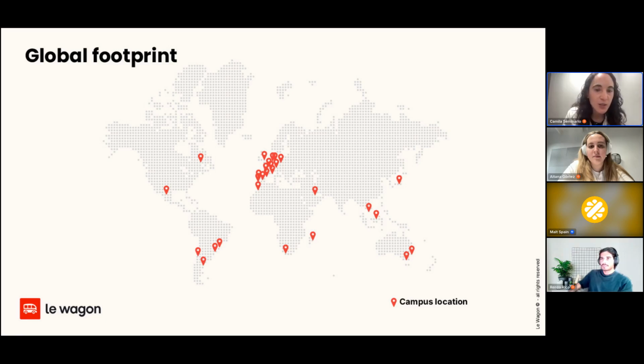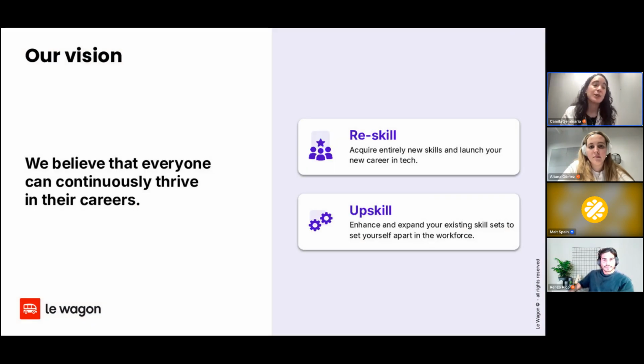Here you can see all those red spots are the places where we have campuses, so basically all over the world. And about our vision, we really believe that everyone can make a career change and everyone can continuously thrive in their career. So that's why we help people to access new opportunities in the tech sector, either through reskilling, so launching a new career in tech, or upskilling, so expanding their existing skill sets.